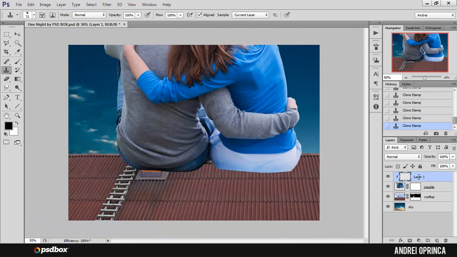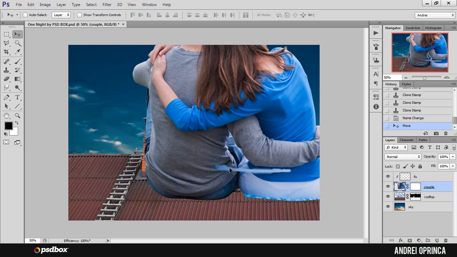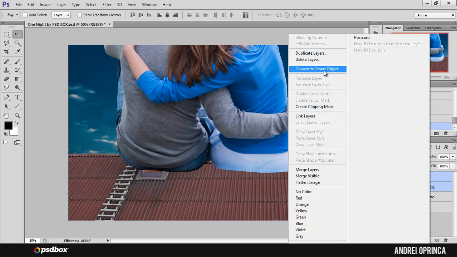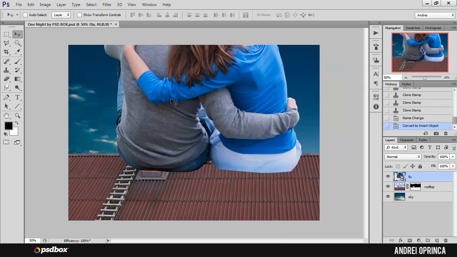So once I have this layer, which I'll name Fix, what I can do is scale the couple and move it, but if I move it around, you can see that the fixed part stays there. So what I will do instead is select both layers with pressing the Control or Command key, right click and choose Convert to Smart Object, and that way both layers behave as a single layer.